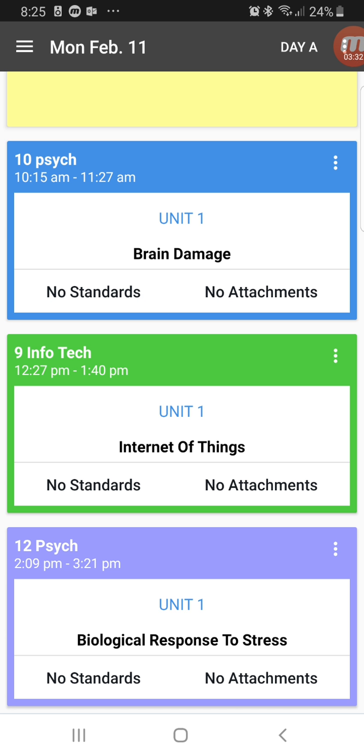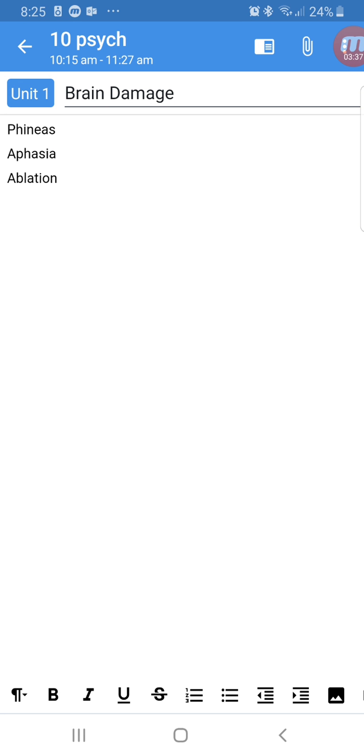Now, I'm not linking standards to it. We don't need to do that. We can do that elsewhere. But what I can do is click on my individual subject and write down some notes about what I hope to teach, or what I did teach, or what I intend to do the next class.